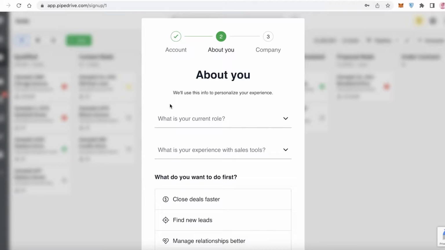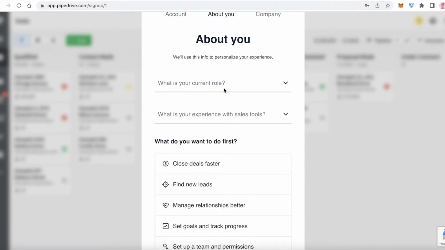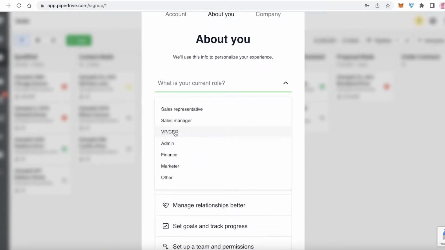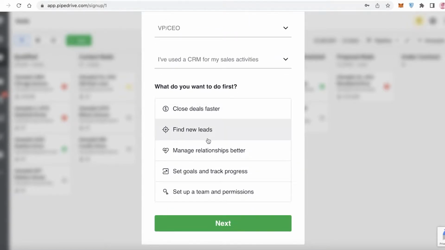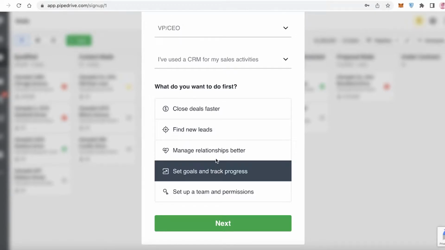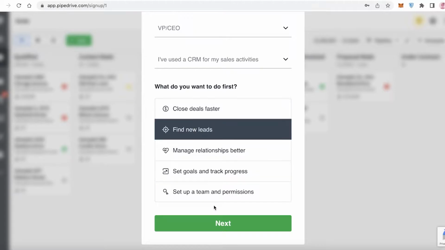Now, once you have filled out all of the necessary information like your email and phone number, they're going to ask you what you basically do in your job. So what is your current role? So let's say we are the CEO of this company, and then you're going to be asked what kind of experience you have with different sales tools. So we're going to continue with I've used CRM for my sales activities. Now, they're going to ask you what initial goals you want to set up. So let's say that the initial goals are to set goals and track progress, and maybe just find new leads.